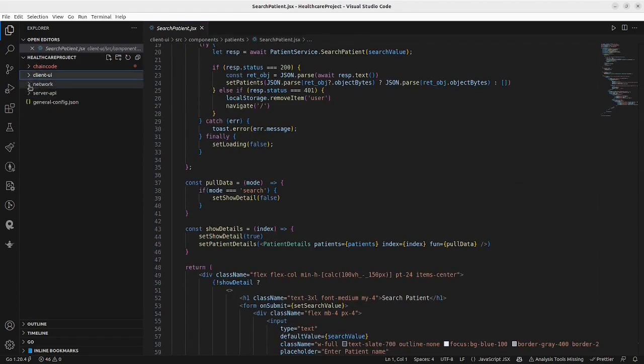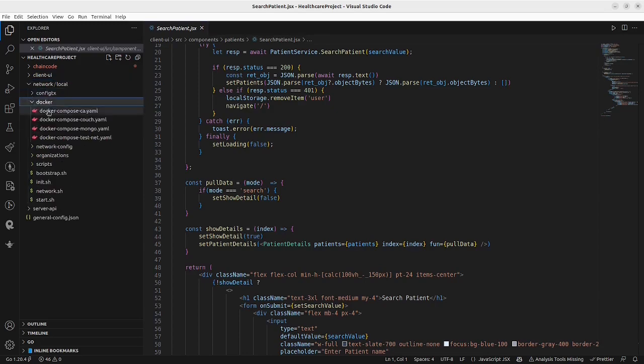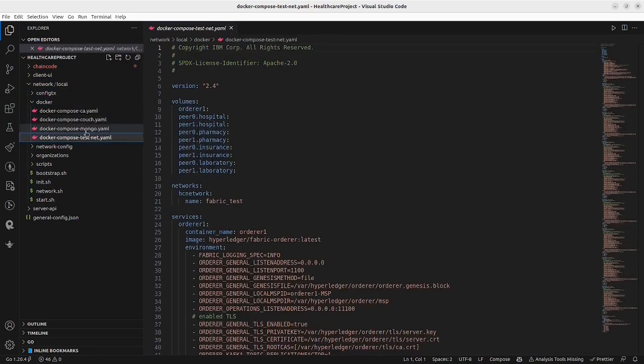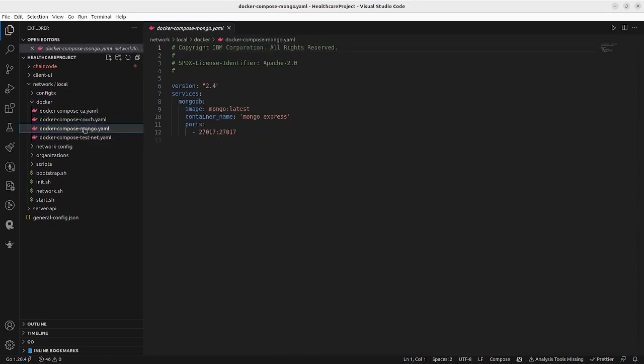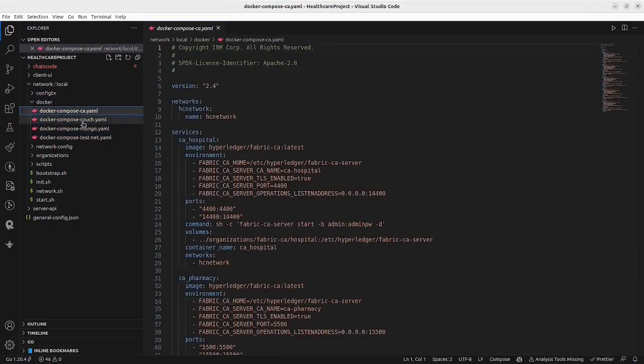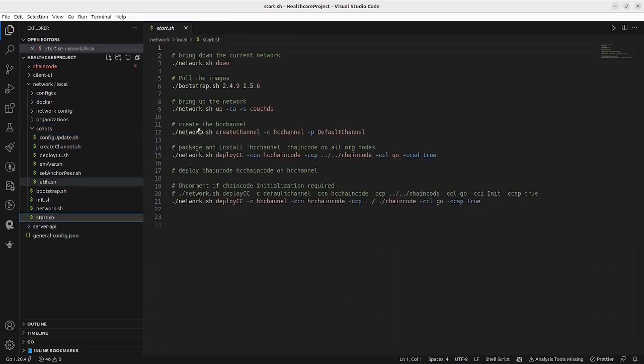Here is the Fabric Blockchain project source code. Docker Compose files for network, CouchDB, MongoDB not using in this project, and Fabric CA. Scripts for making the network up and running. Start.sh is the entry point where you can pass the network configuration parameters. By default, we are using Fabric binary version 2.4.9 and CA 1.5.6. You can change this as per your requirements.